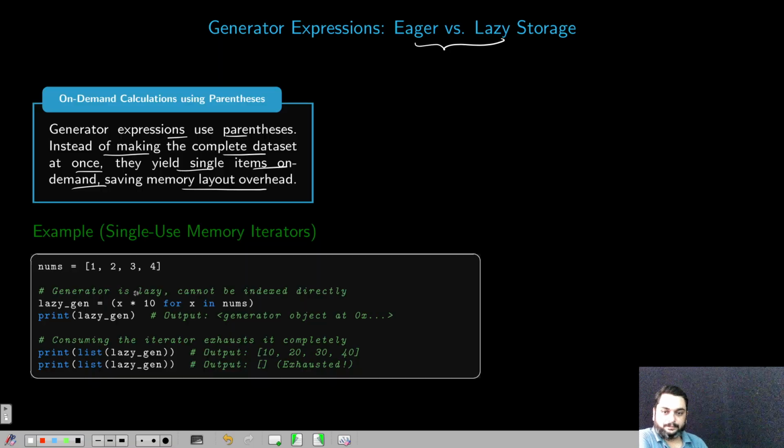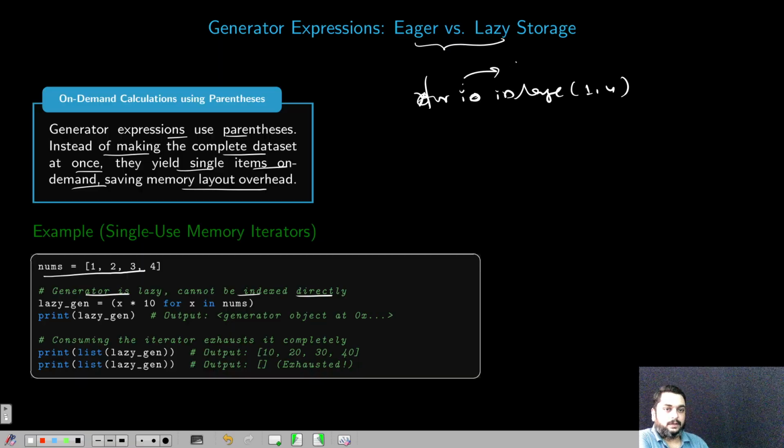So for example, numbers is a list 1, 2, 3, 4. A generator is lazy and cannot be indexed directly. For example, we have seen range. Range 1 to 4, so 1, 2, 3, 4 is not generated. If I say for i in range, whatever happens, this i value, whenever required, will take 1. Then it will utilize it and destroy that i equal to 1. So this is lazy evaluation.